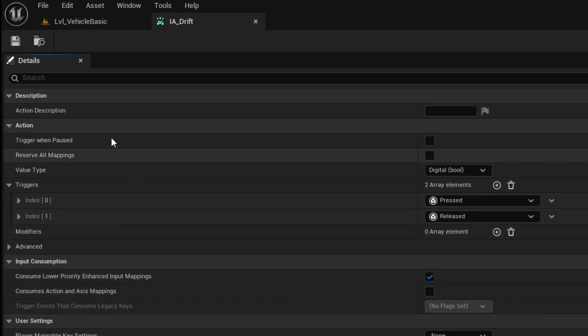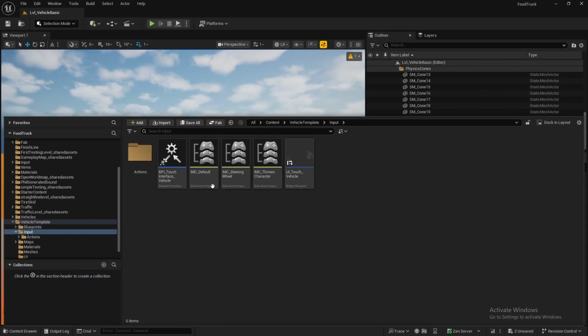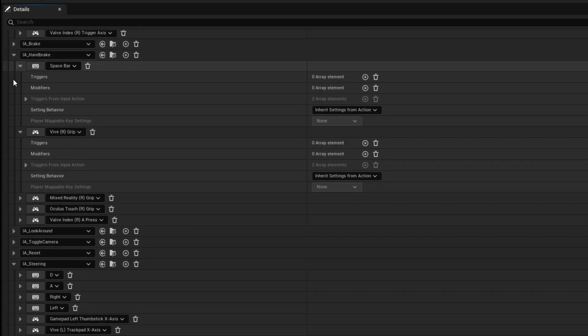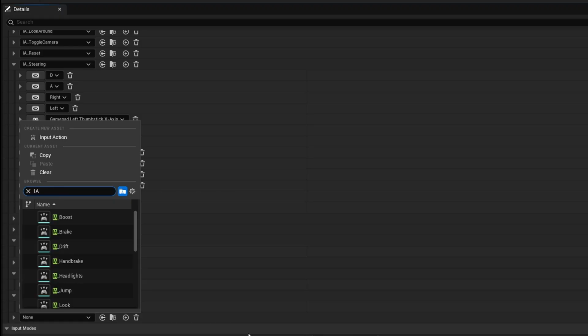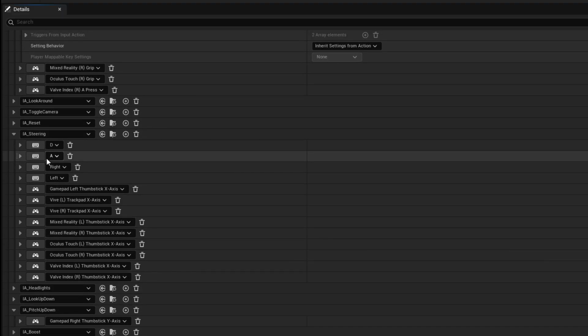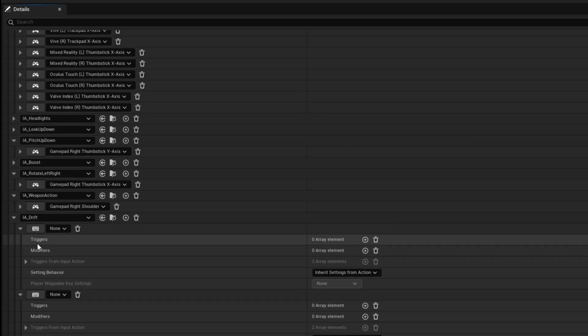Now we need to add our new input action to our input mapping. Again, if you're using Chaos Vehicle Template, go to Vehicle Template, Input, IMC_default. In here, let's click the plus icon at the top to add a mapping. Scroll down to it and set it to IA_drift. Here, we also set what keys map to our action. I'm going to set the input keys to left shoulder button and the Q key.